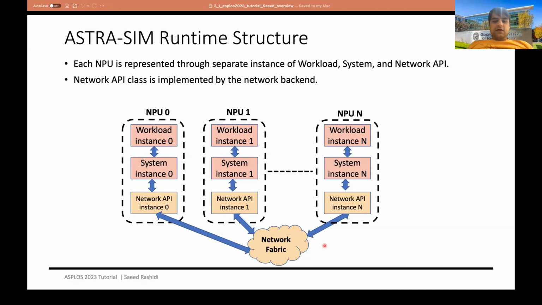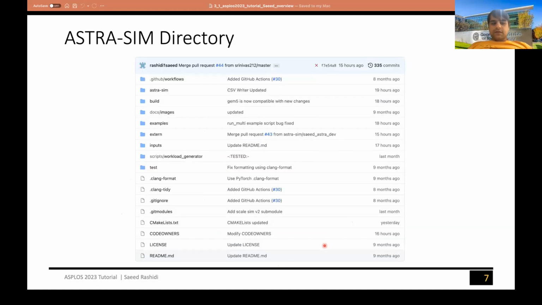So this is how, from the software perspective, ASTRA-sim experiments will be executed. Now, here is just the root directory of ASTRA-sim. The code is inside the ASTRA-sim subfolder, and here in the build, we have the scripts to build ASTRA-sim with different backends. And we have a set of examples here, some example run scripts. And here are the external sub-modules.